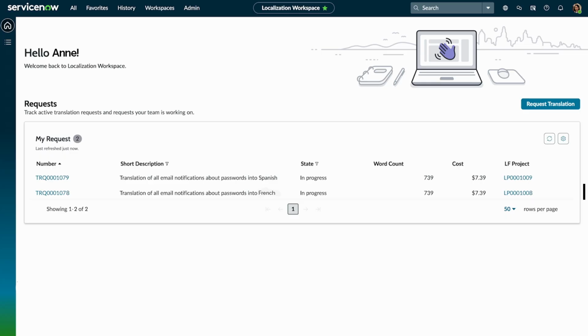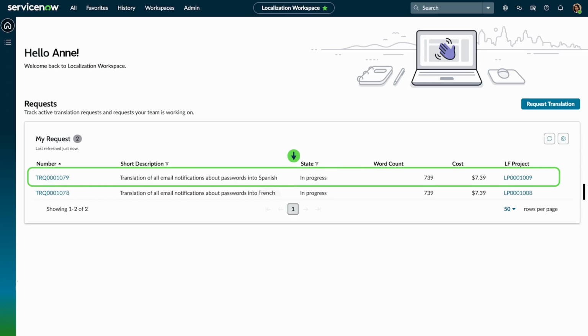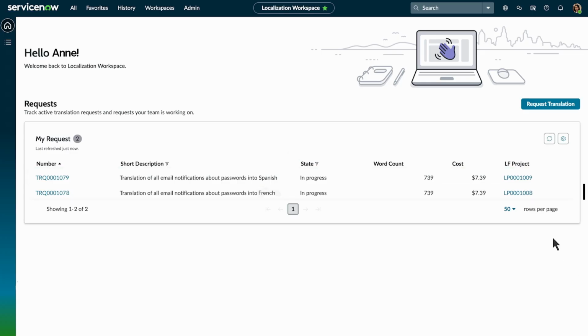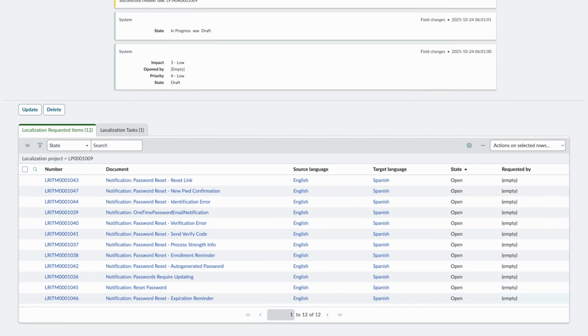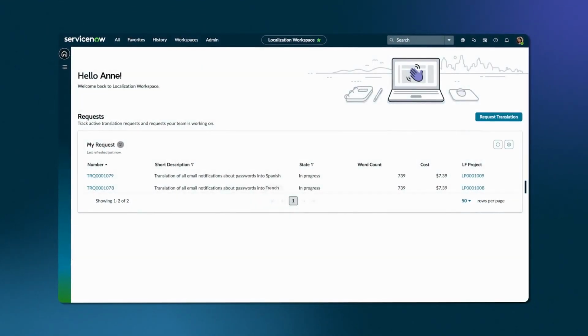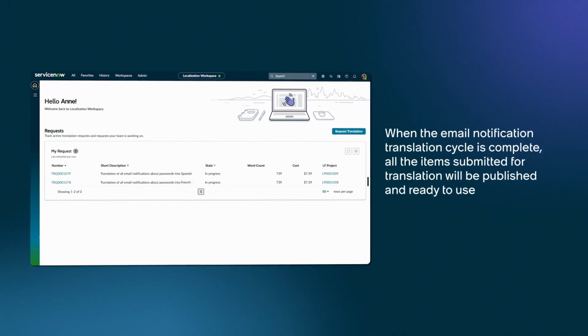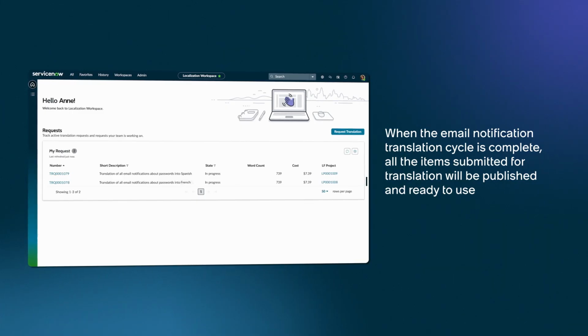After the translation request has been submitted, it appears on the dashboard, and a localization framework project is created automatically, containing all the different items requested for translation. By using Localization Workspace, Anne doesn't have to manually create a project and add items one by one. When the email notification translation cycle is complete, all the items submitted for translation will be published and ready to use. Create your translation project using Localization Workspace.